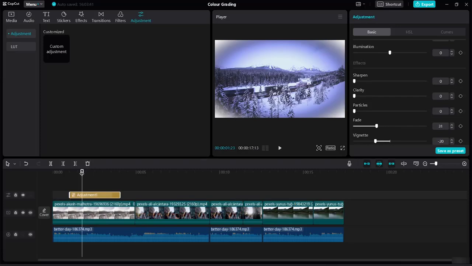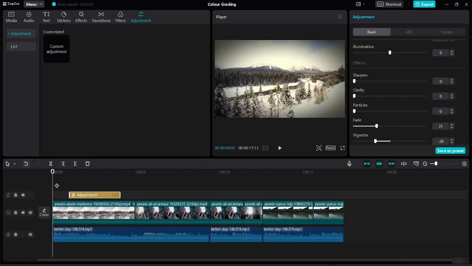Here you will be able to see there is a smooth transition. Now if I play this, at this particular part you can see the difference between frames.